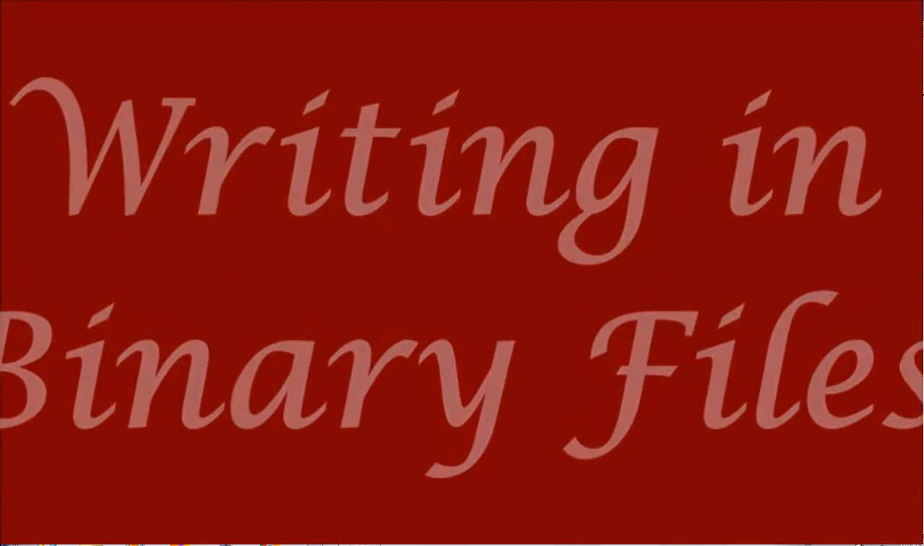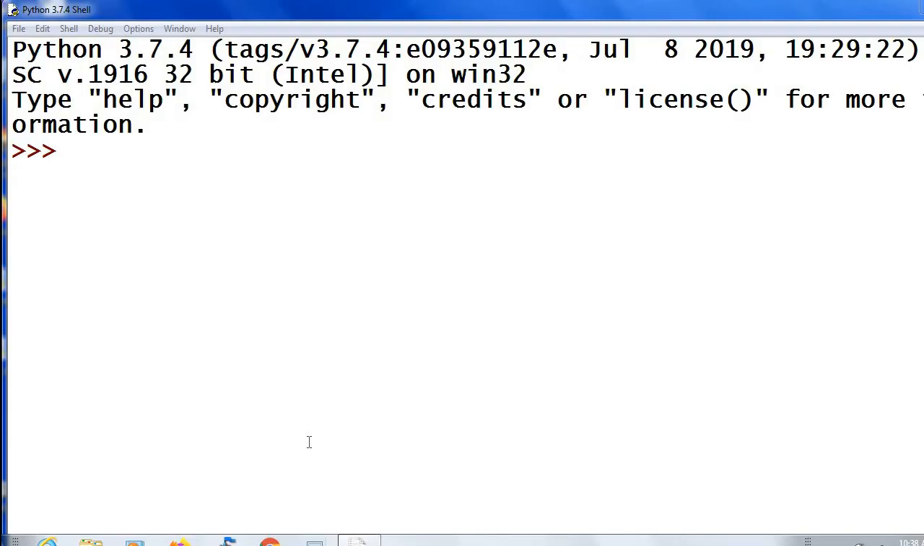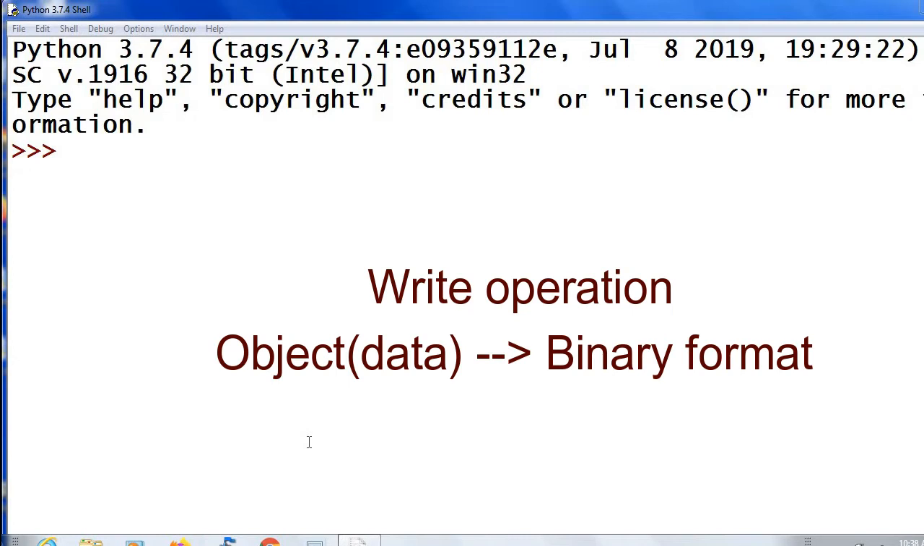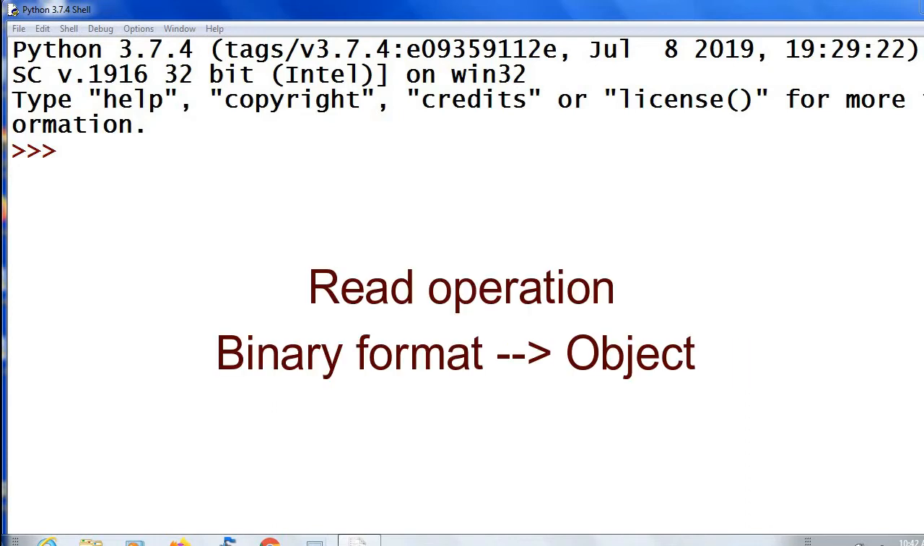Most of the files in our computer system are binary files. A binary file can be a document file, an image file, a video file, an audio file, etc. And all these binary files follow a specific format. The objects that we are going to write into the binary file will be converted into byte streams, or into binary format, the format in which a machine can understand. Then while reading, this binary format will convert back into the original form.